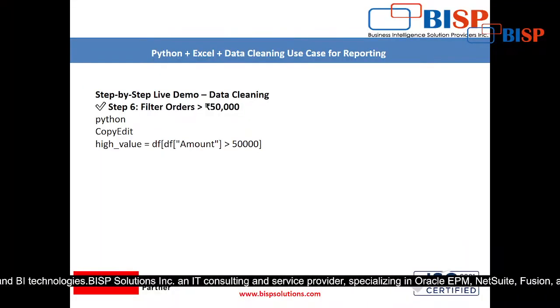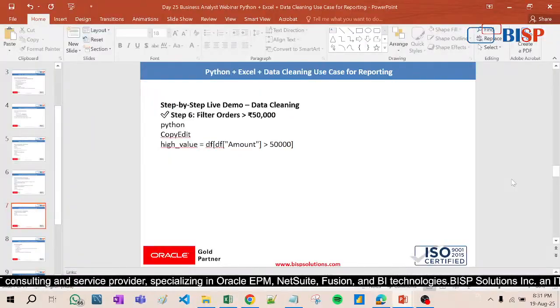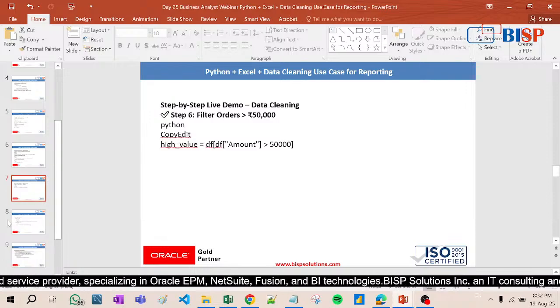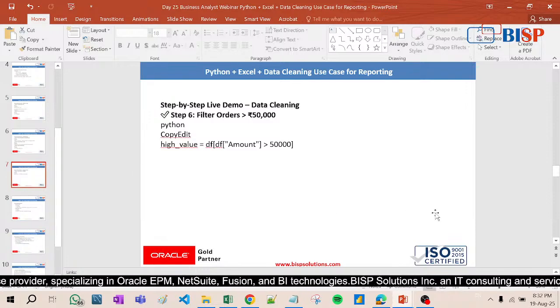Step by step live demo. Now step 6, filter orders greater than 50,000. So high_value equals df amount greater than 50,000. In this way, these are the standard formats, or we can say the pattern of writing the code. This is how the technical team explains to the business analyst, and then the business analyst works accordingly.